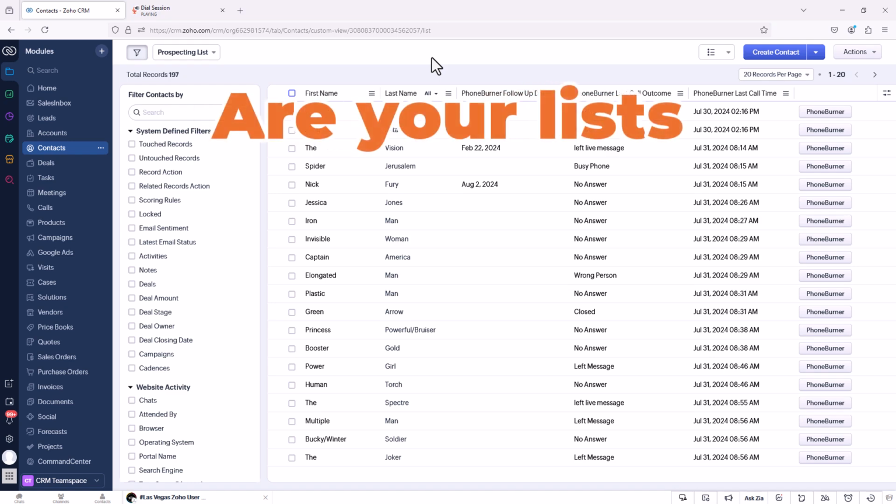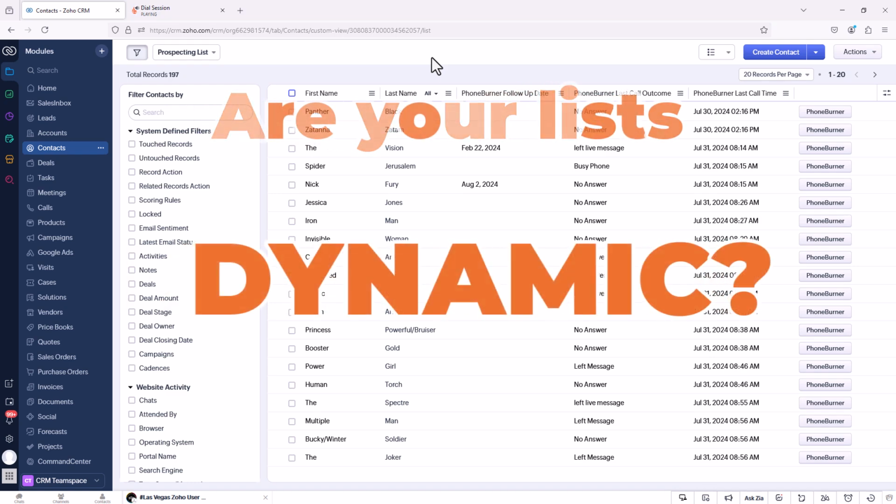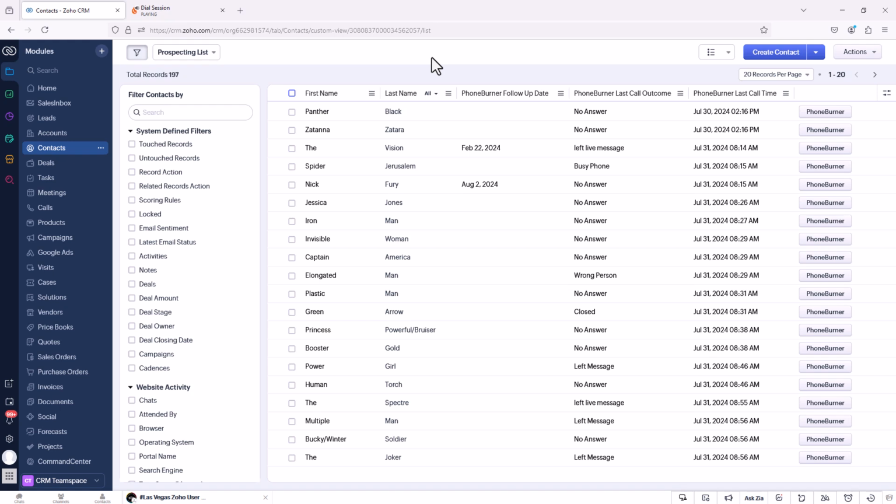Are your prospecting lists in Zoho dynamic? If not, you are leaving money on the table. Start working your leads, your prospects, effectively and efficiently in the most systematic way possible. PhoneBurner makes it extremely easy to do that.